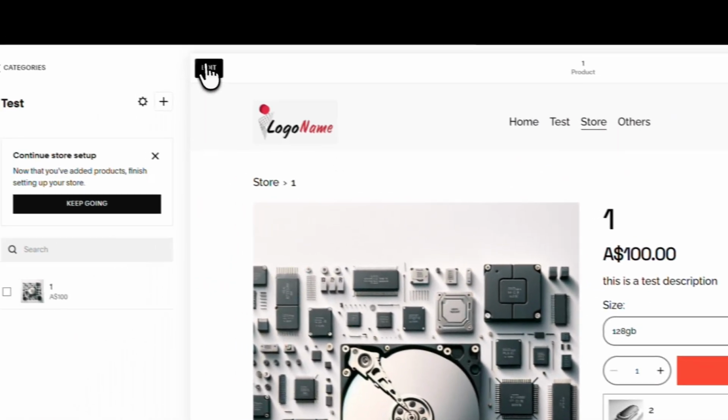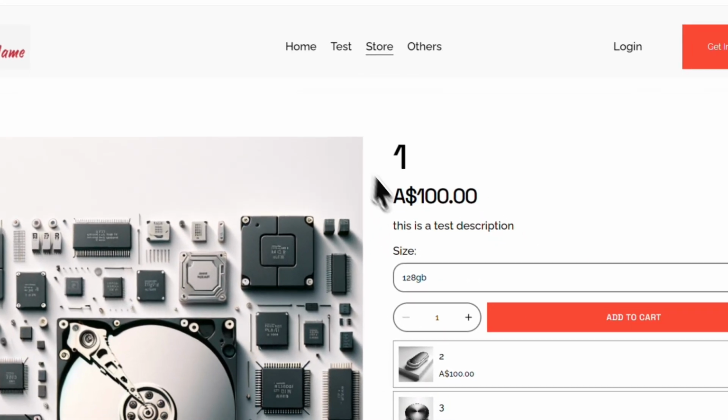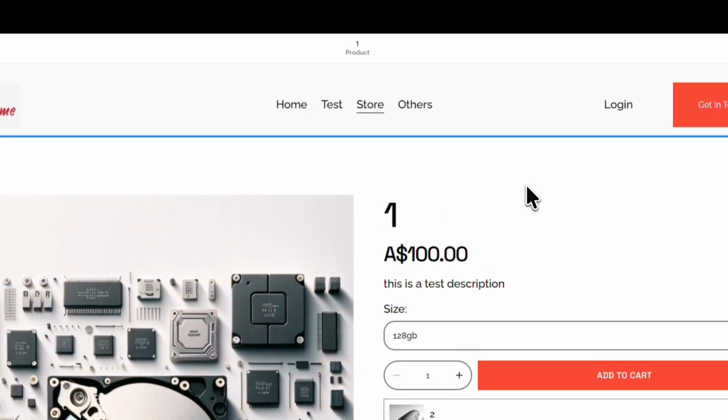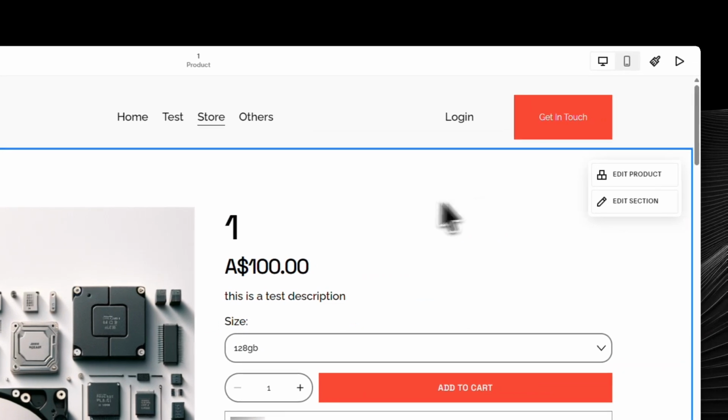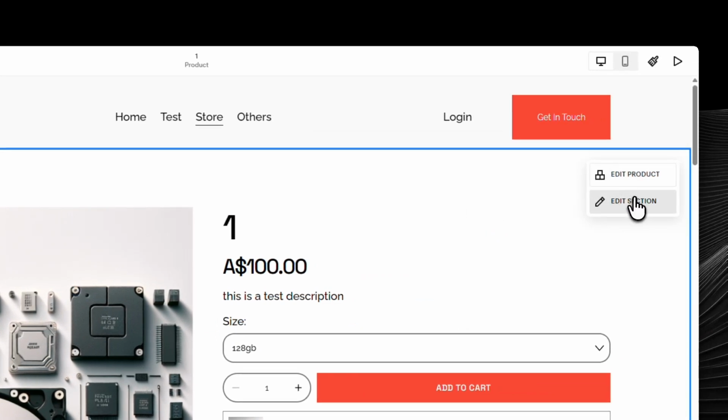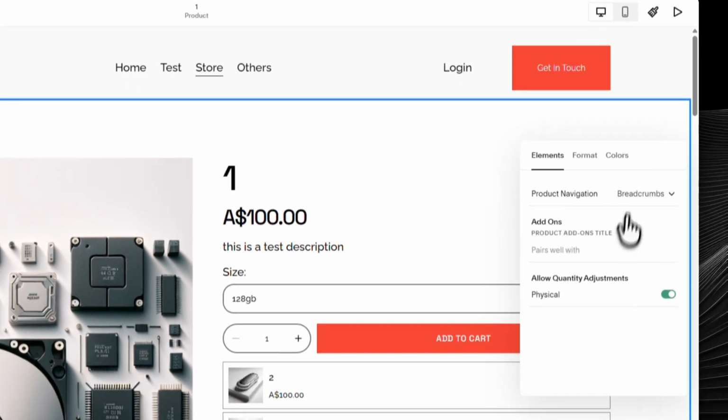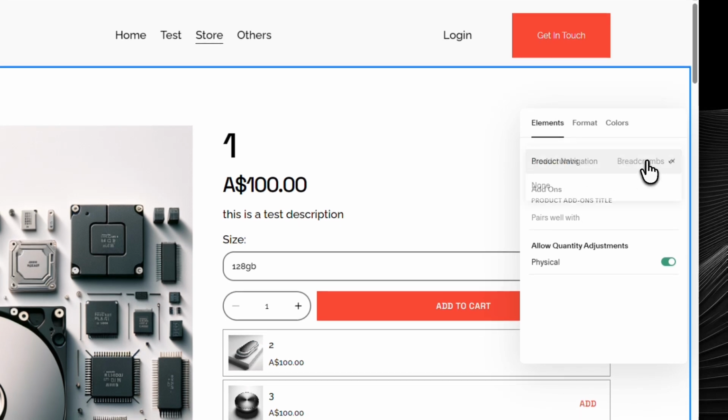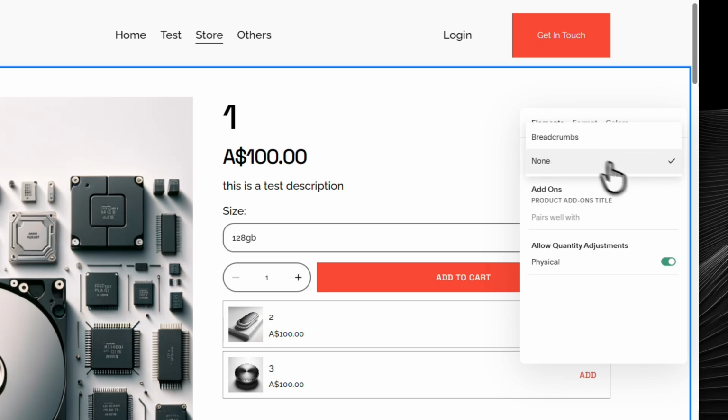Once you're inside the product page, click Edit. This will allow you to make design changes to the page layout. After that, click on the product section itself, and then look to the top right corner and select Edit section. This is the key area where Squarespace gives you control over how your product page looks and feels.